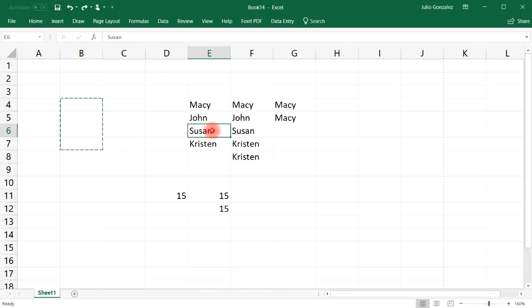Now let's go to Susan. If you press Control 5, you could put a line through the word. And if you press Control 5 again, you could remove that line. So that's another cool feature of Excel.